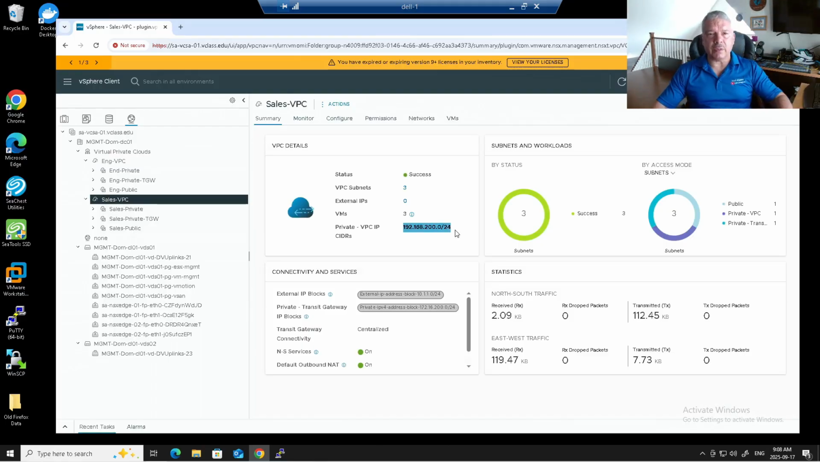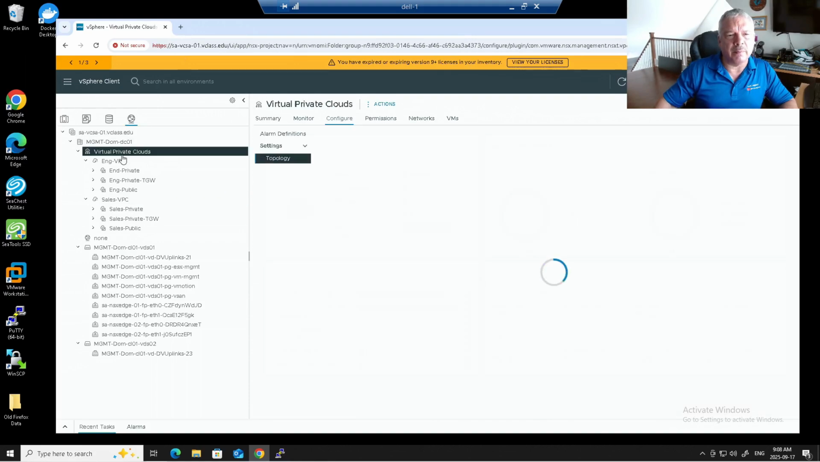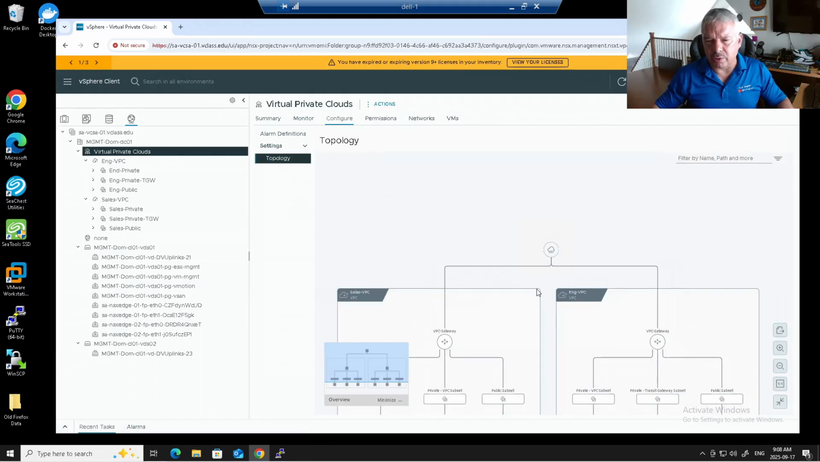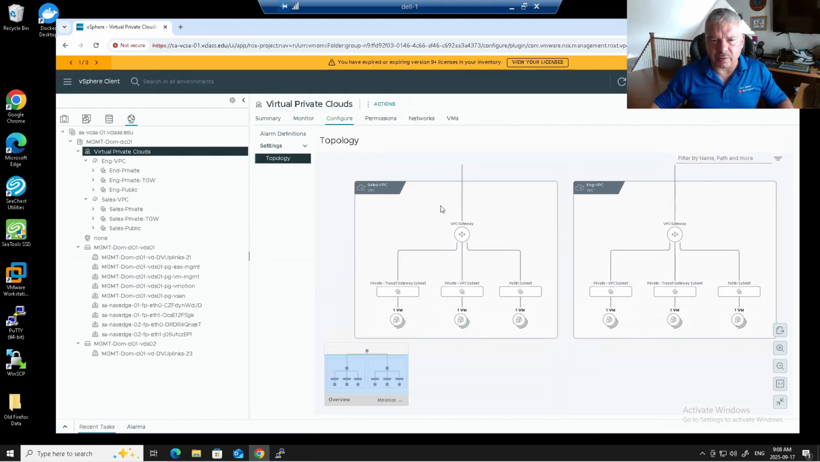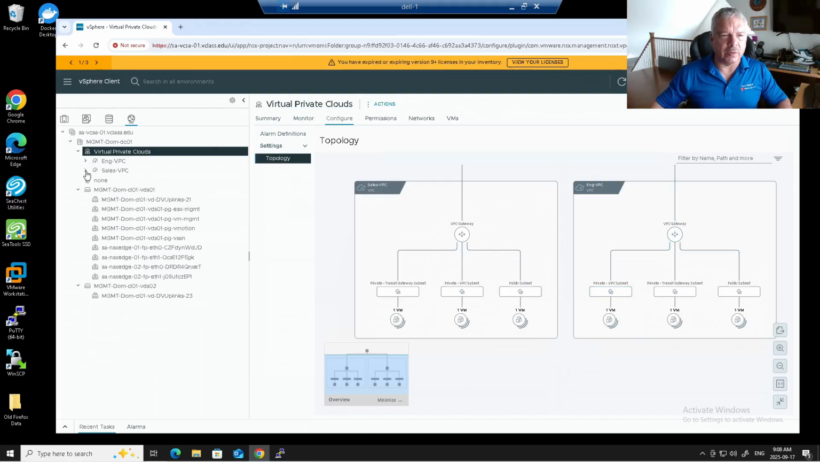Now, what did it do under the covers with NSX? That's curious, right? Oh, one thing I want to show you here, let's go back into network view. Let's click VPCs. Let's click on configure. You'll see topology. This is kind of nice. Shows you the topology of the environment. So you'll see there's my sales VPC, engineering, and you'll see the different subnets and the VMs attached to it. That's kind of neat. Just make sure you select VPC over here. So I'll just minimize those.